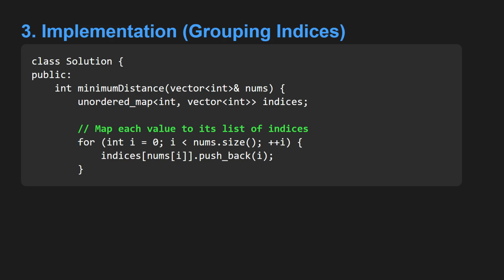Let's dive into the implementation. First, we use a C++ unordered map to group the indices by their corresponding values in the array. We iterate through the array and append the current index to the vector associated with the current value. Since we process the array from left to right, the lists of indices will naturally be sorted in ascending order.